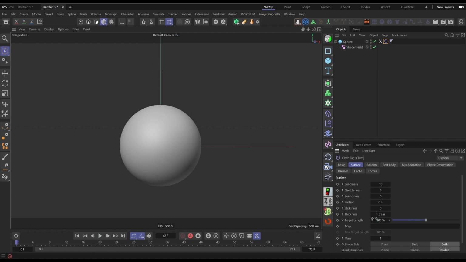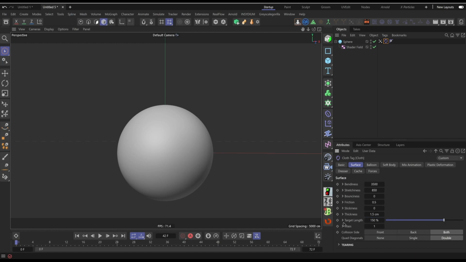So if you go back into surface, now this is where you can in one sense art direct it a bit more and get it a bit more cloth-like looking, or similar to the example that I showed you. So bendiness, we want to turn that up to about 3500. Stretchiness, we need to turn that up to about 850. And the target length, we want to turn that up to about 150. And on the target length, it'll probably be closed. You're going to click this arrow, it's going to give us a whole bunch more settings.